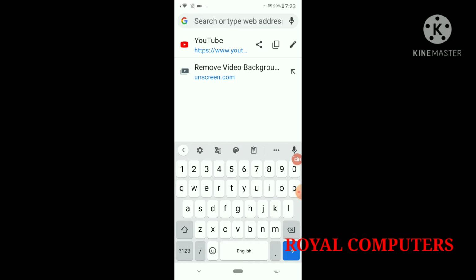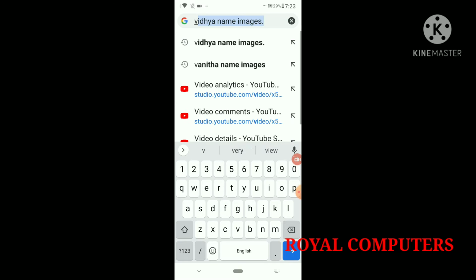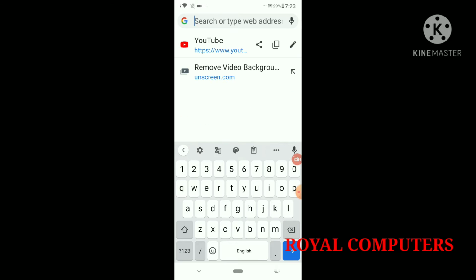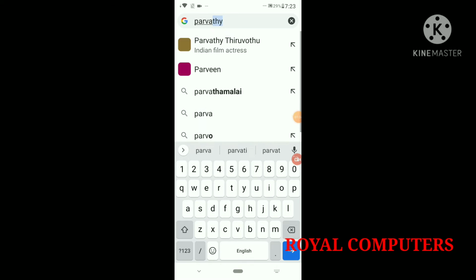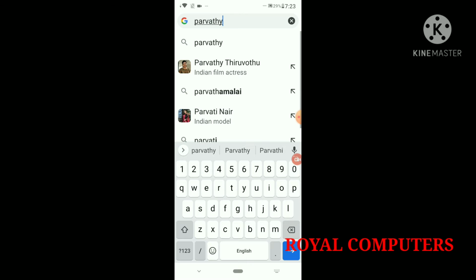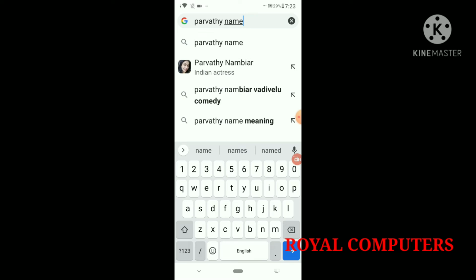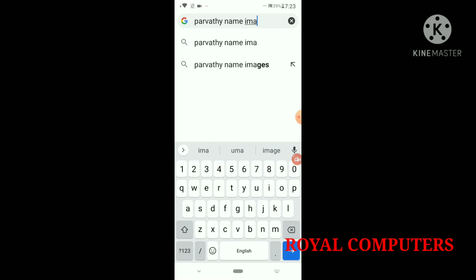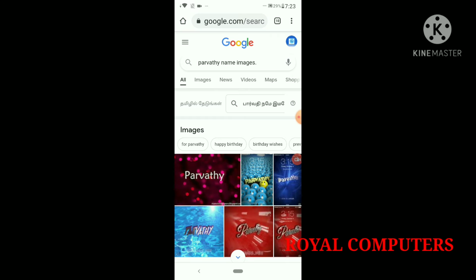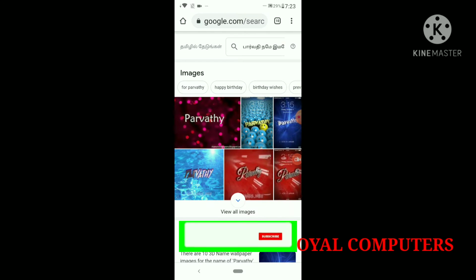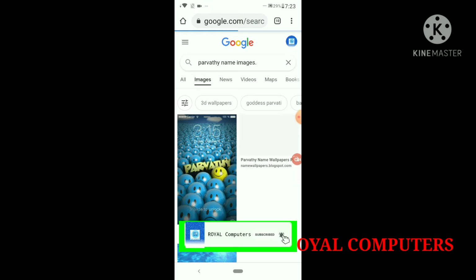Now you have to go to the search bar and search for your name, and you have to put name images. So now I'm searching for Vidya. Okay, now I'm searching for Parvati. Parvati, name images you have to put. Whatever your name is, you just have to put name images. So many images are there here. You have to go into images.